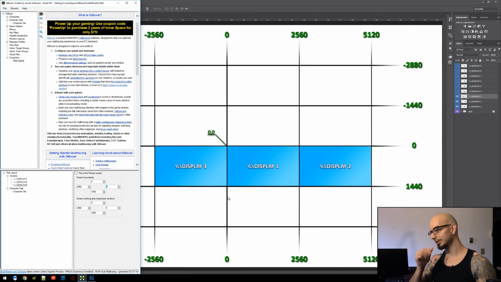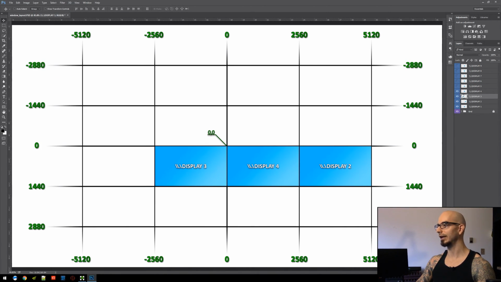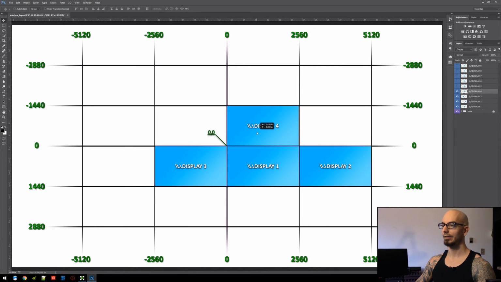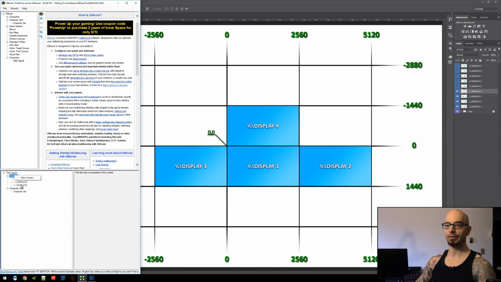Hopefully this now makes a little bit more sense seeing this visual layout like this. I understand just looking at numbers and following along with me isn't necessarily going to give you the full idea what's going on. So here's what we're going to do. We're going to add a 4th display, and we're going to put it above display 1. Is that centered? It's centered. Doesn't really matter. So we're going to do a new screen.